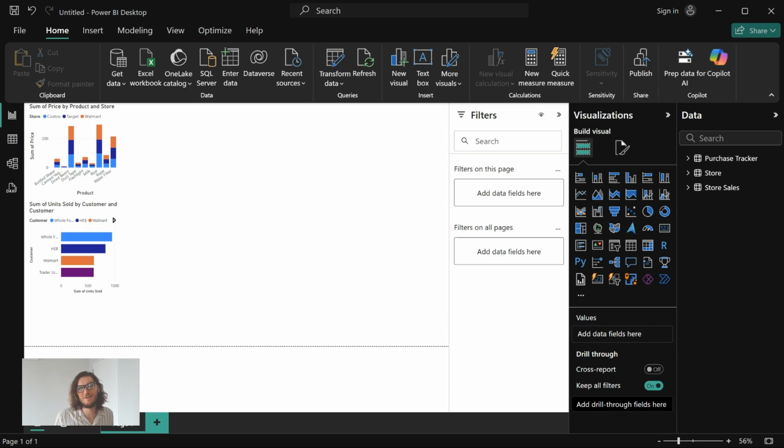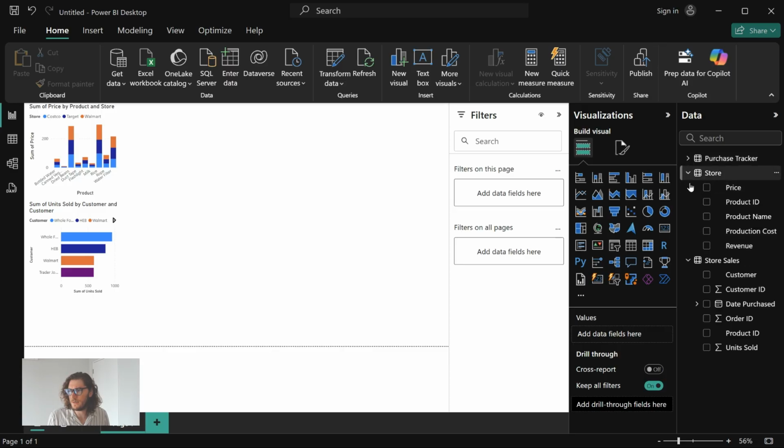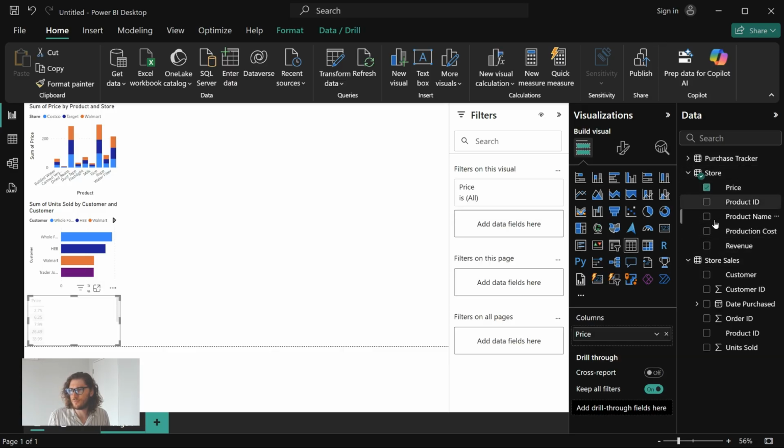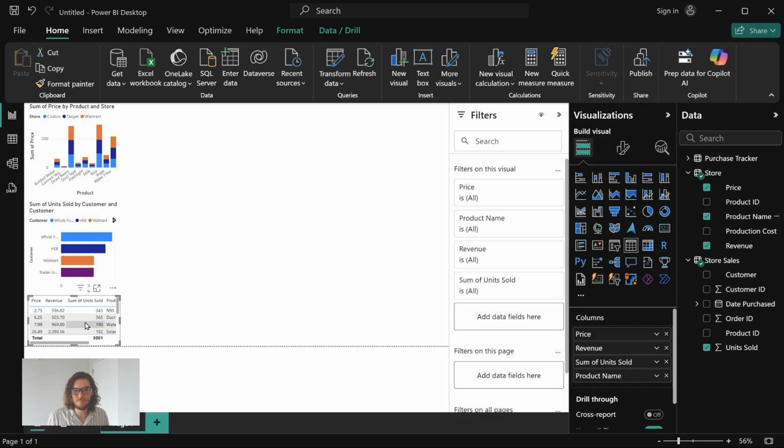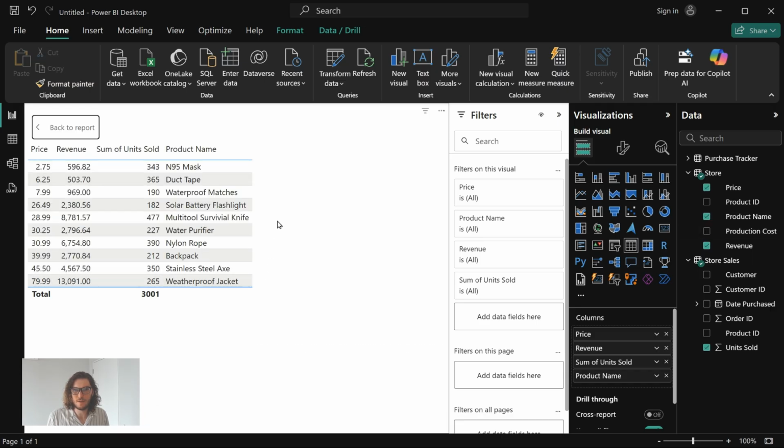This one's kind of, I guess, the goofiest or maybe the most niche. It can be useful to get visual representations, but this one's probably the most lighthearted of all the chapters that I did. So we can just get store and sales. Let's do price, revenue, units sold, and maybe product name. Okay.